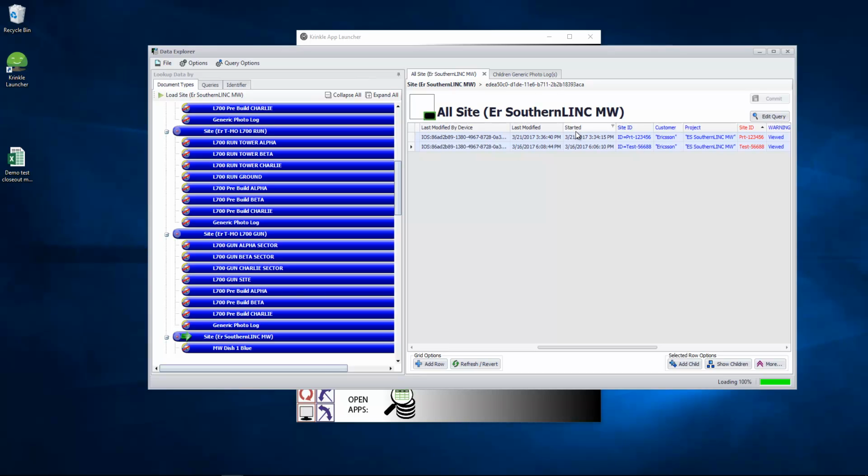You'll notice that this was by started time. If I click on it, it'll do it in reverse order. 6 o'clock comes after 3 o'clock. If I click on it again, well, it's actually 3:16 comes before 3:21. If I click on it again, 3:21 comes after 3:16. So I'm just resorting.